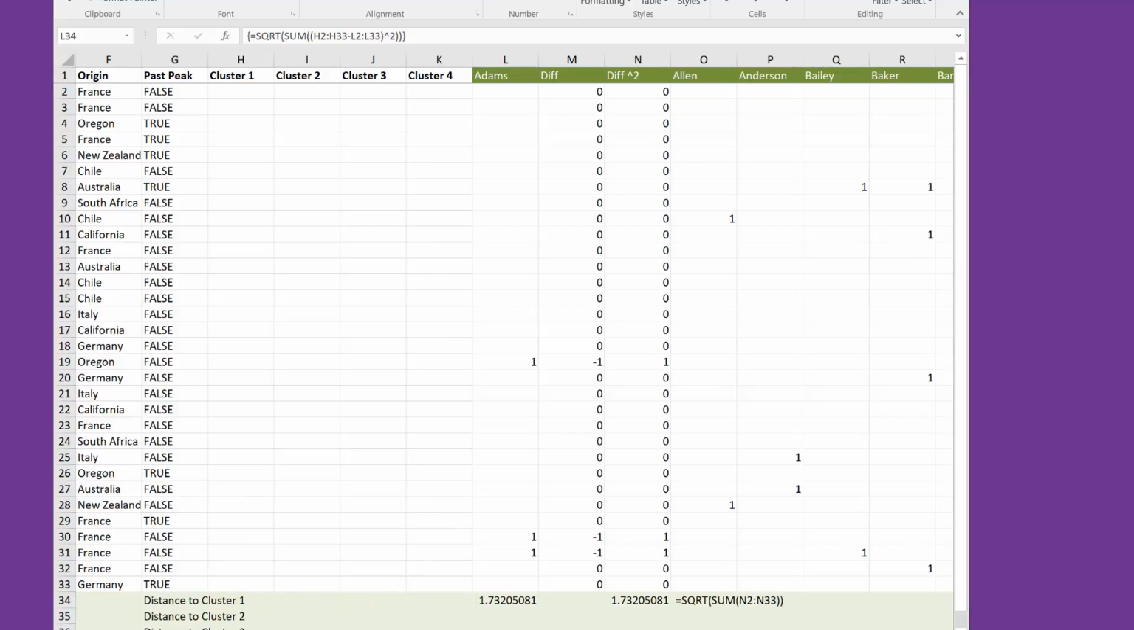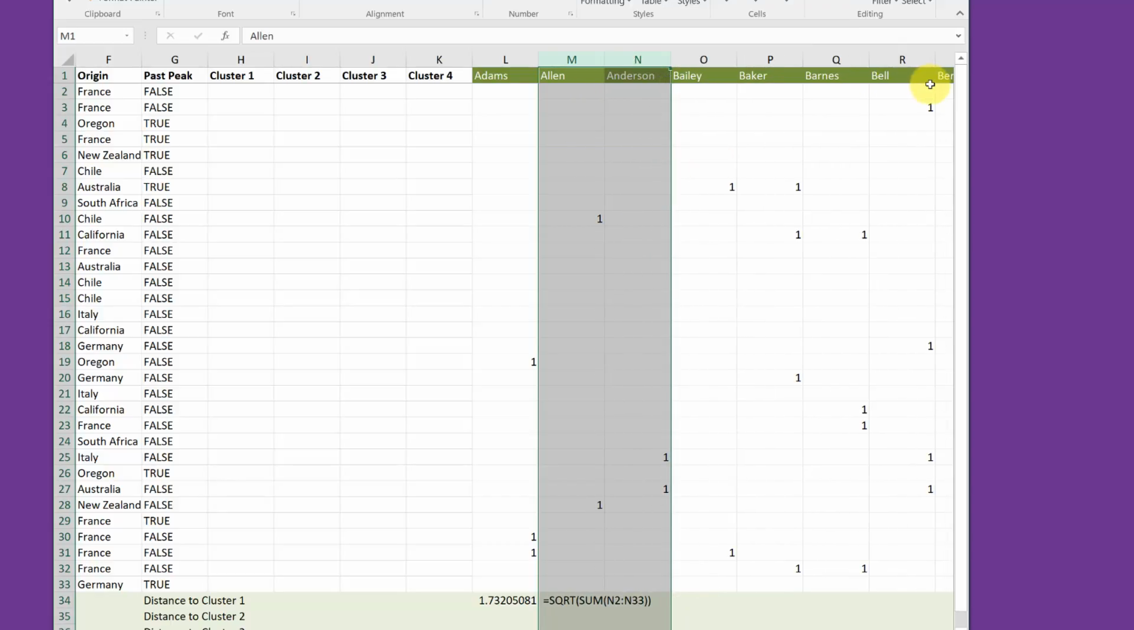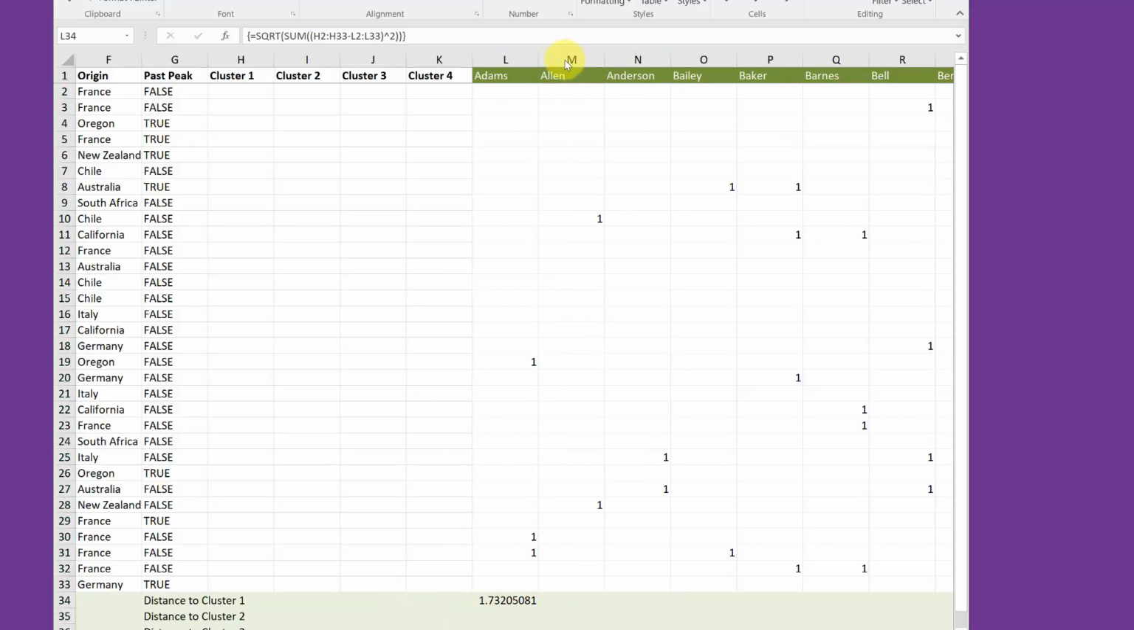We need to be able to drag that formula down to find the distances for clusters 2, 3, and 4, but first we need to modify it using some absolute cell reference. Before I start editing that formula, I want to get rid of these two columns, M and N, that we inserted temporarily because we don't need them. Select them and then delete, and then all of my customers move over, so we've got all our customers adjacent here. That formula works for customer Adams for cluster 1.